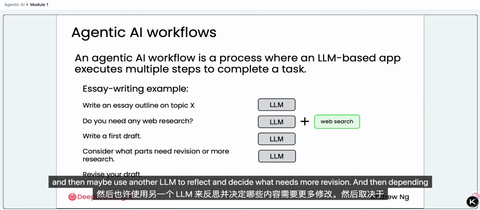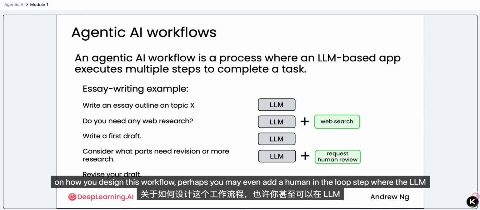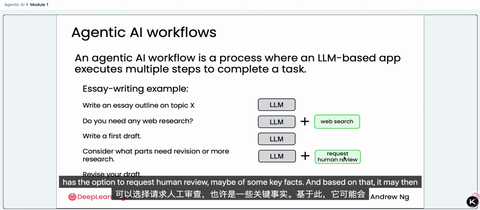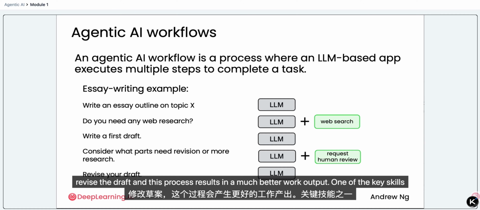And then depending on how you design this workflow, perhaps you may even add a human in the loop step where the LM has the option to request human review, maybe of some key facts. And based on that, it may then revise the draft. And this process results in a much better work output.